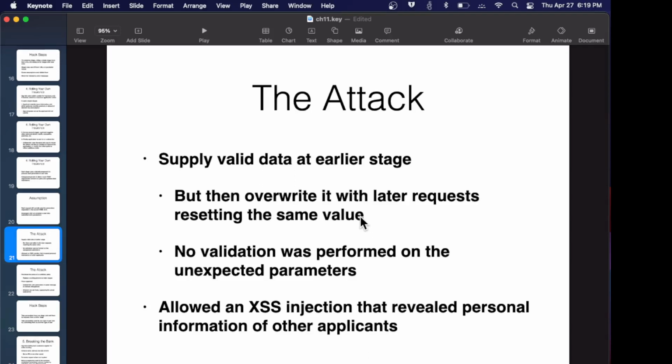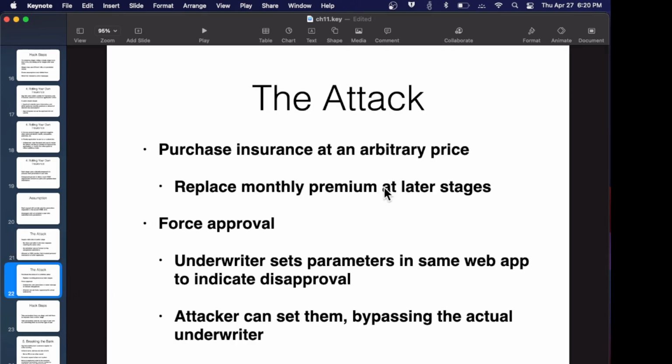So some places ask for your address, you put in your address. It checks your address to make sure it doesn't contain cross-site scripting or something, but only at that page. If you then change the address on a later form that isn't asking for your address, it will take the data, but it no longer validates it. That's the flaw here. So now I could do a cross-site scripting injection and reveal personal information of applicants.